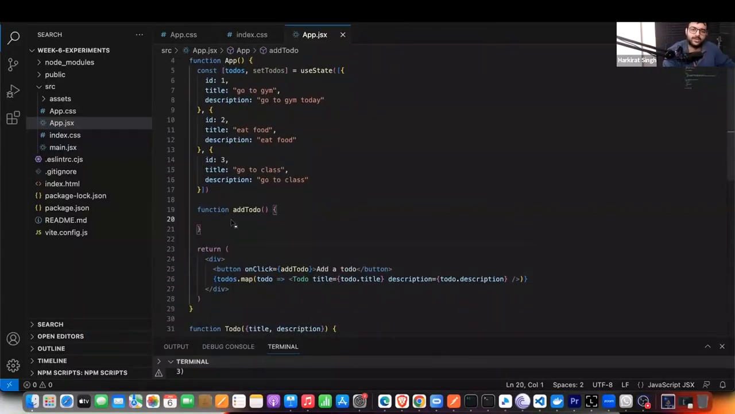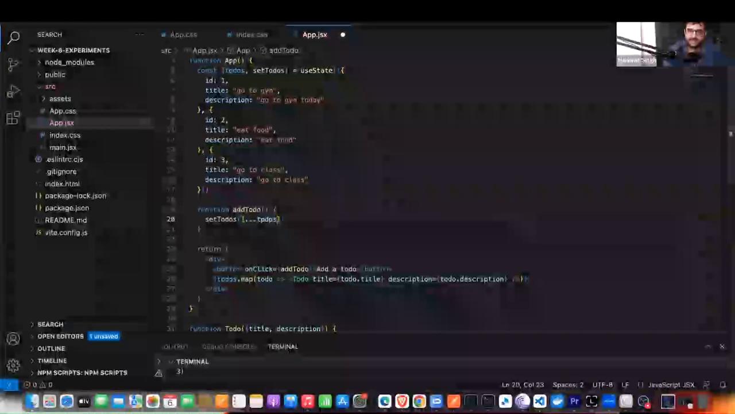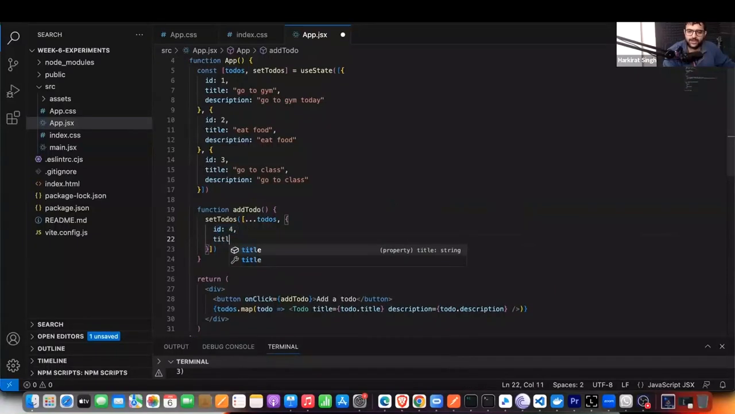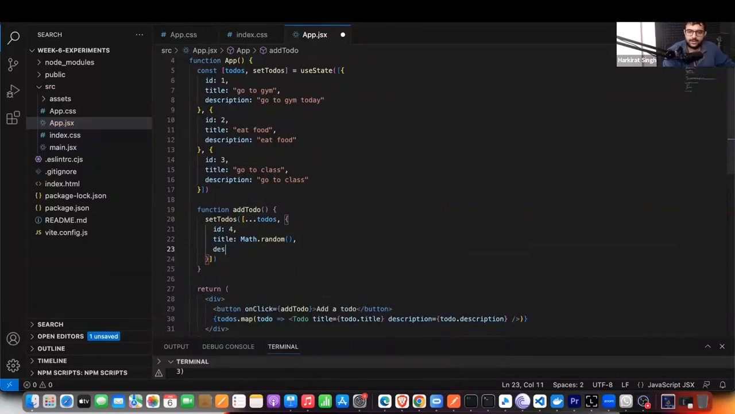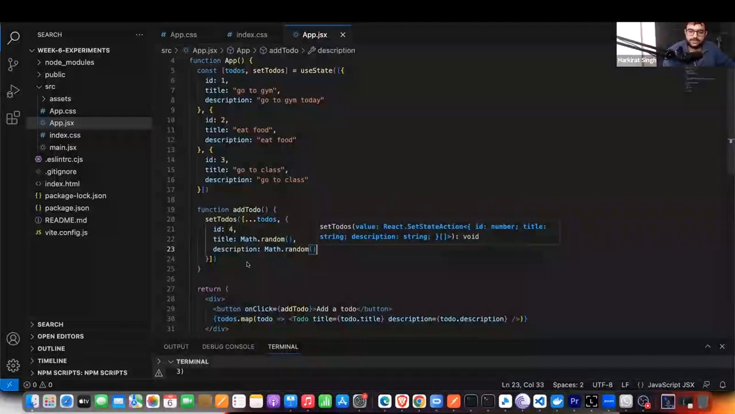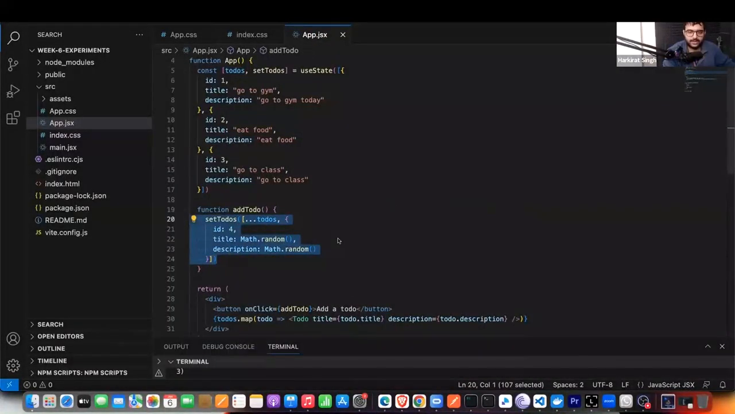Now, how many of you remember the weird spread syntax we had done? One way of doing it is this, the spread syntax, ID. So this is where we have to maintain some global ID logic, but okay, this is fine for now. And a random title and random description. This is one way of doing it. I get it is overwhelming.